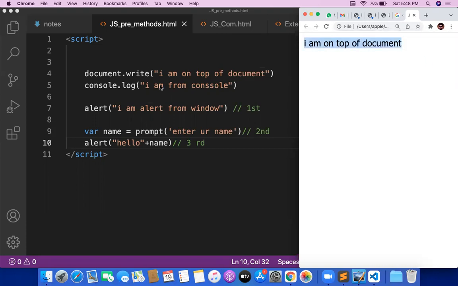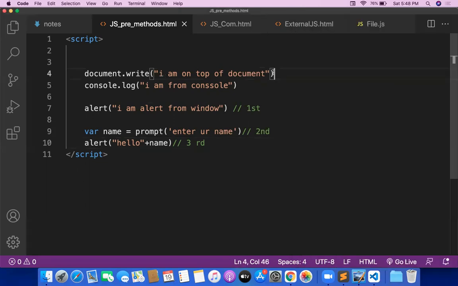I am on top of the document. The document.write is working. This is fourth.